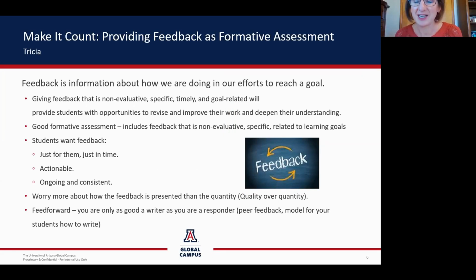Want to double back to the conversation that we had at the last session about feedback and how important it is as part of formative assessment. Remember that feedback is information about how we are doing in our efforts to reach a goal.